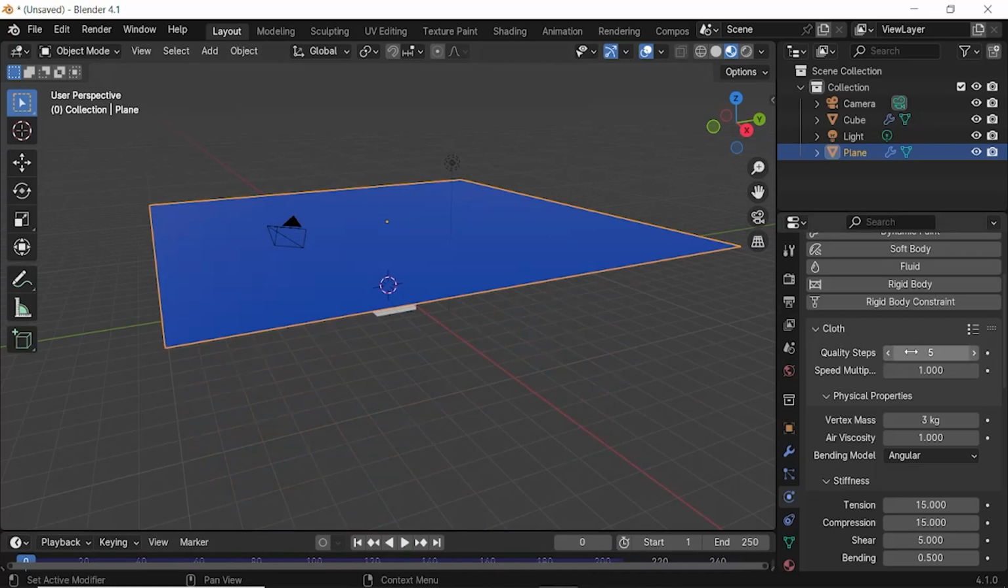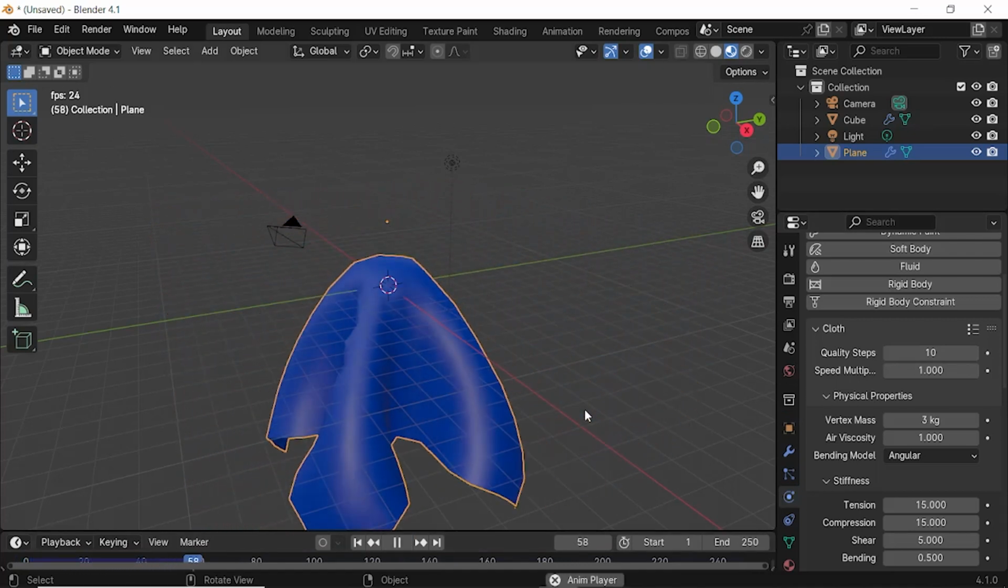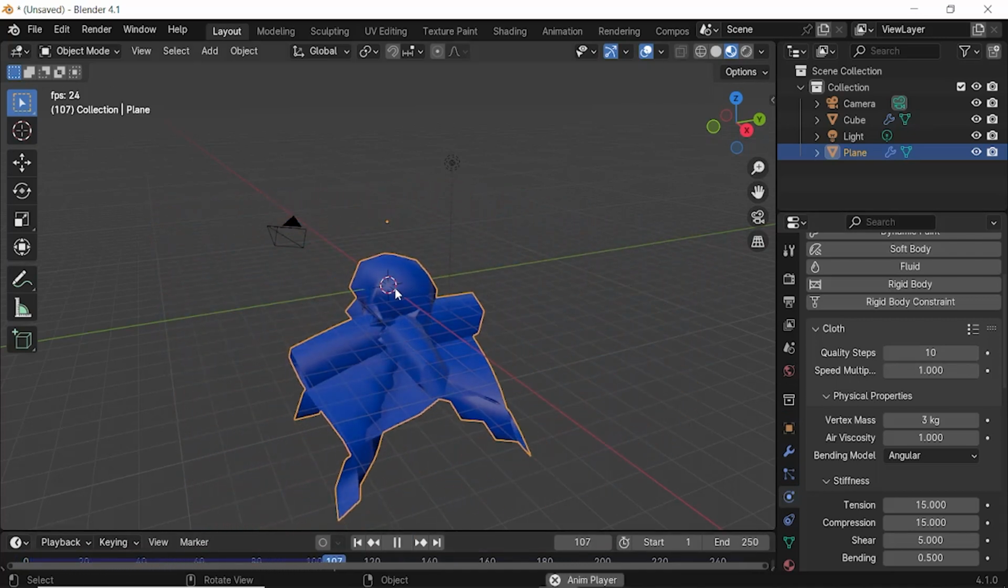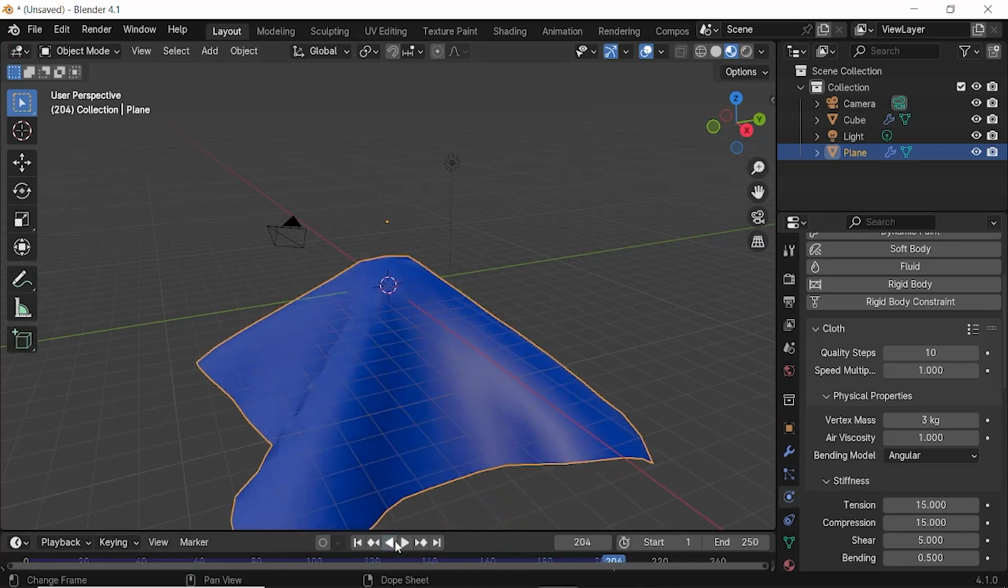So the first thing we can do to fix this situation is, the first option under cloth is quality steps. If you roll over that, you see the tooltip says this is how many times per frame we're checking the simulation math. So if we click on this and set it a bit higher, we're doing more math checks per frame. I'm going to set it to 10. Click play. And at least with regards to the cube, things look a lot better. You might have to set this higher depending on your situation.